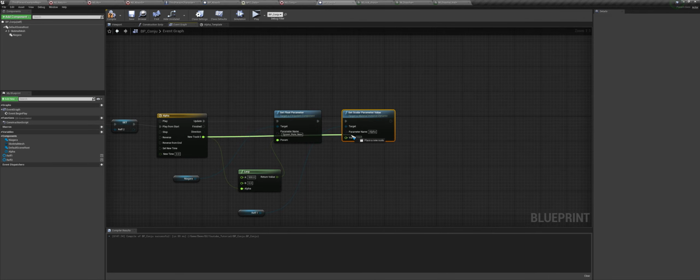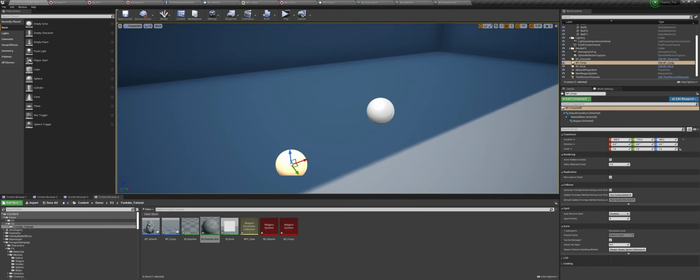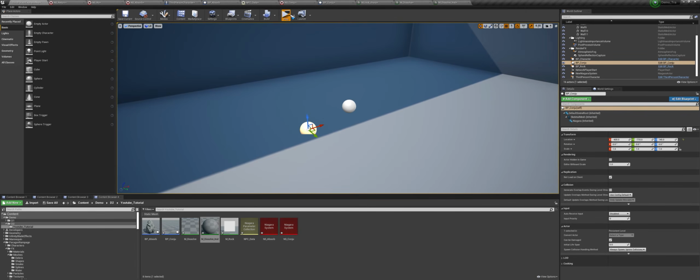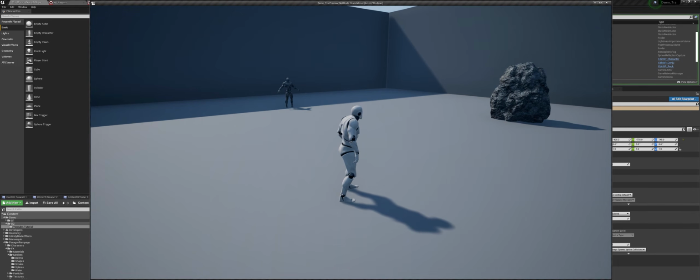Then we can connect this here also. So this value goes from 0 to 1, so our mesh will become visible. So here we need to connect this to here. So now it is invisible, and if I press play, see, it is visible.